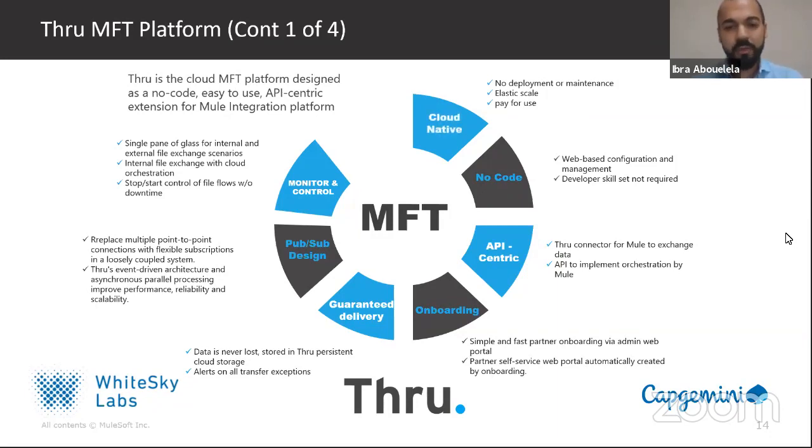So we're going to go together through this circle. First of all, it's cloud native, as we just said, and it's also pay as you use. So you pay as per your usage or per transaction. If you upload a file, that's a transaction. If you download a file, that's another transaction, and then you get charged accordingly. You don't need any code for it. It's web-based configuration and management.